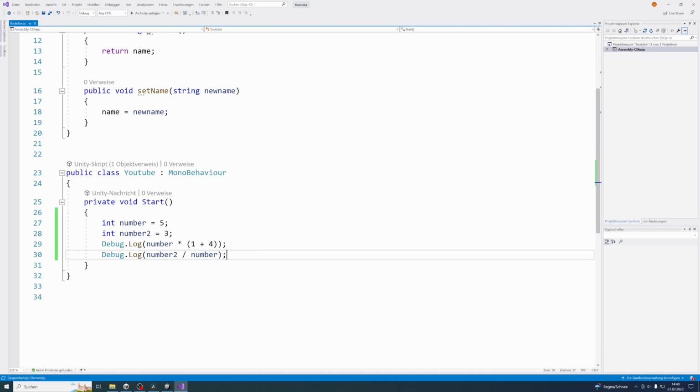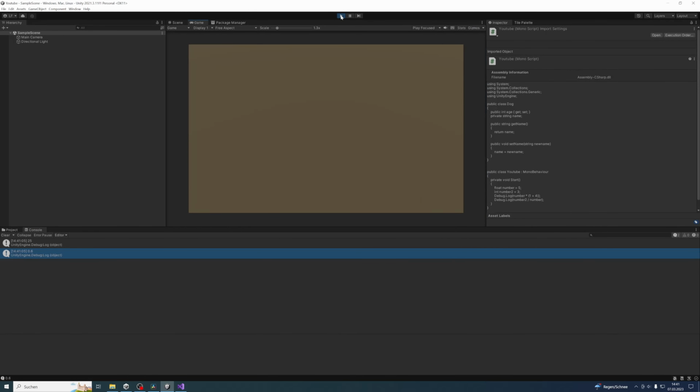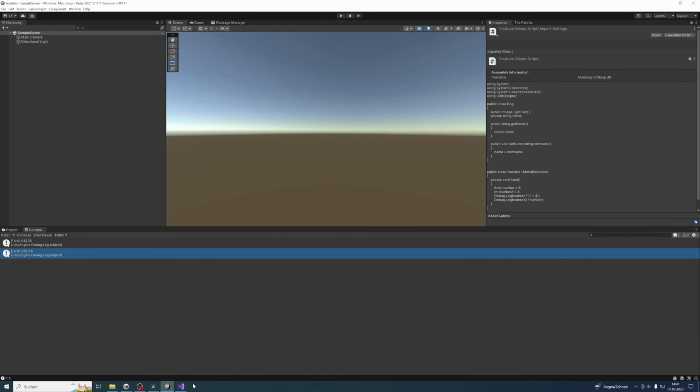If I change the data type of one of the variables to float now, then the result will be a float as well. Okay, so let's change the data type of number to float and let's run this again. And as you can see, the result will be 0.6, so this is the correct result now.